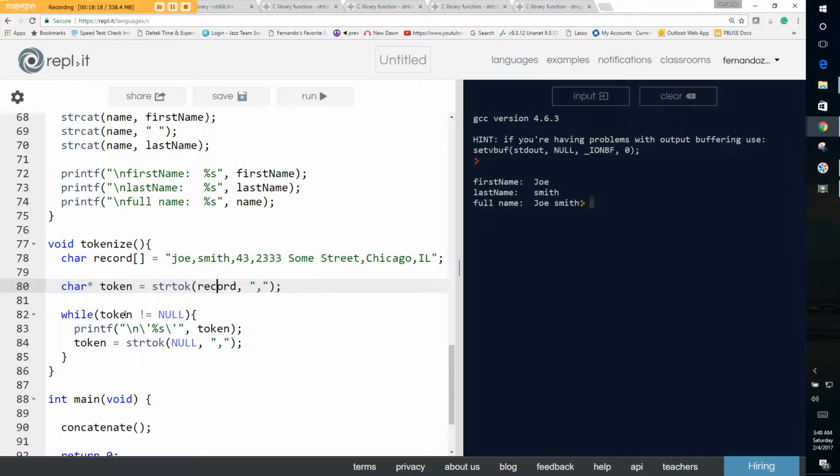So I say while token not equal NULL, I go ahead and print out that token, and then I can continue getting tokens, and this is the way you call it on the next one. You pass NULL and you pass the delimiter, and then it'll just keep printing whatever's there until tok returns NULL. Now let's say, for example, I wanted to actually split this into variables.